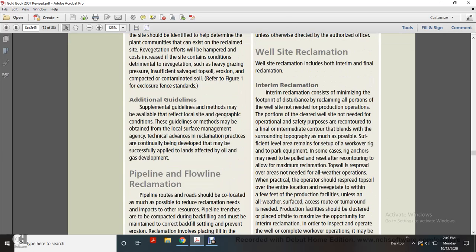Well site reclamation. Well site reclamation is both interim and final reclamation. Interim reclamation consists of minimizing the footprint by reclaiming all portions of the well site not needed for the production operation. The portion of the well site that is not needed for the operation should be recontoured to blend with the surrounding topography. Enough surface level may remain for the workover rig and part of the equipment, in some cases the rig anchors that may be needed to pull over the well, allowing maximum reclamation. Topsoil is respread over the areas not needed for all-weather operation.